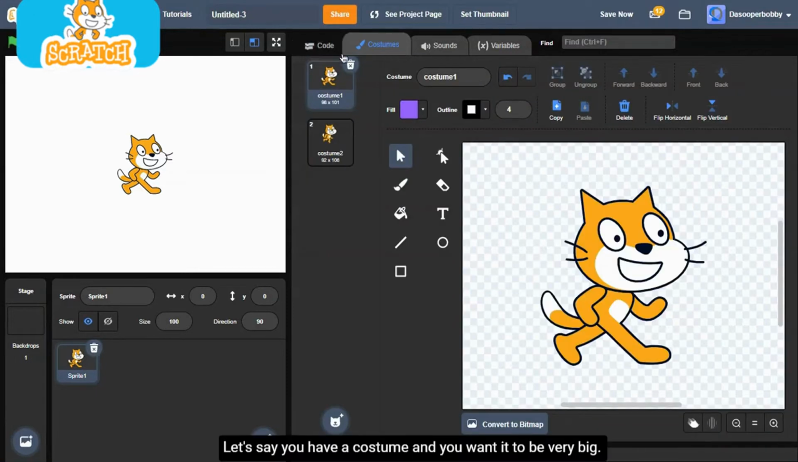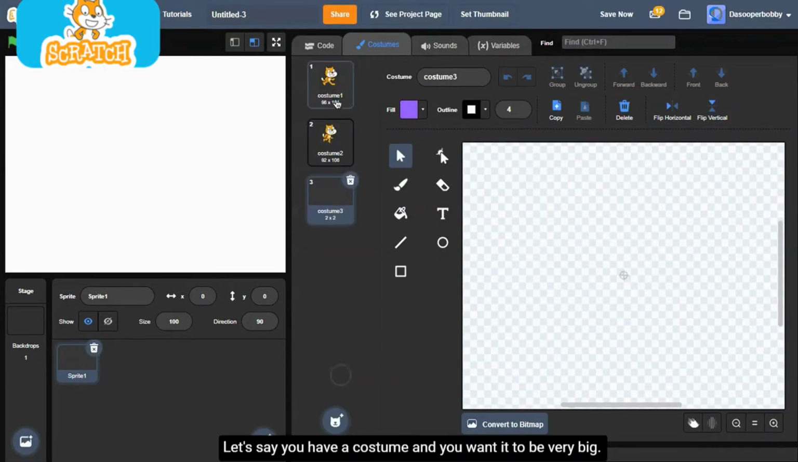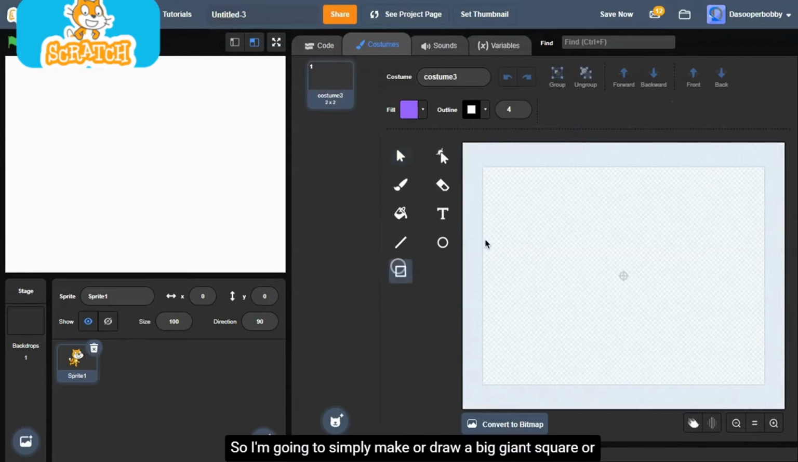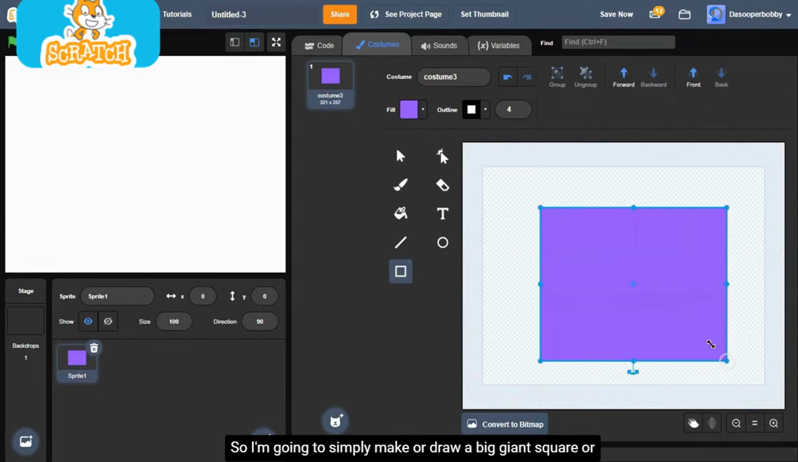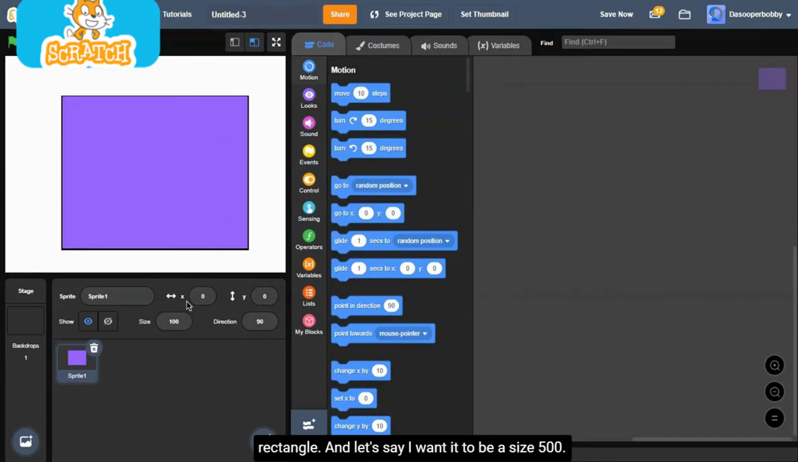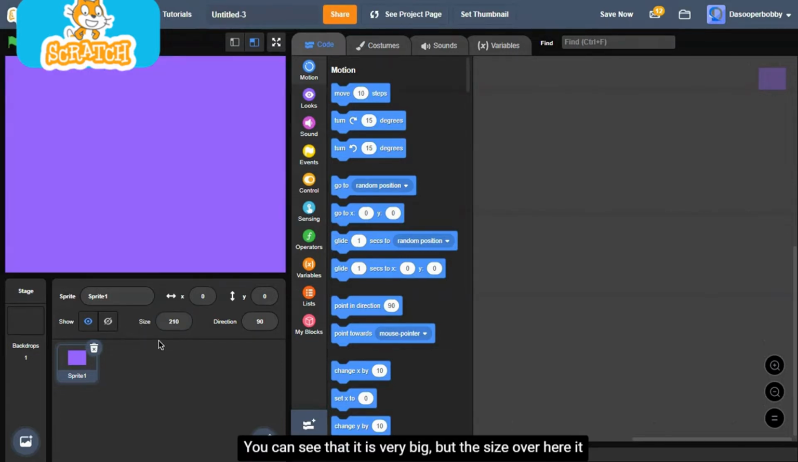Let's say you have a costume and you want it to be very big. So I'm going to simply make or draw a big giant square or rectangle. And let's say I want it to be the size 500. You can see that it is very big, but the size over here says 210 because Scratch doesn't let you have 500 as a size because the costume already is too big.